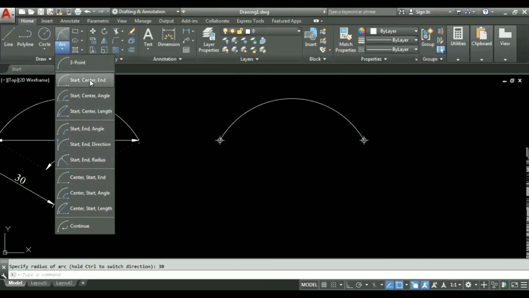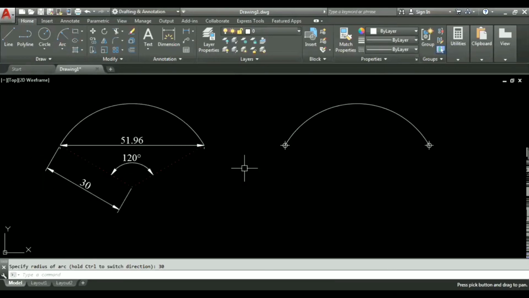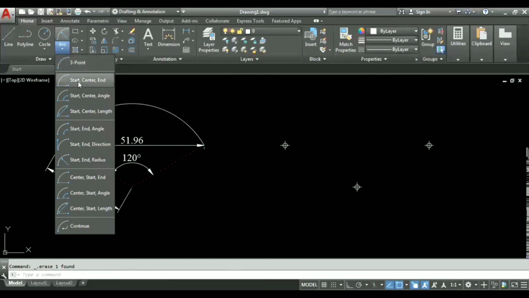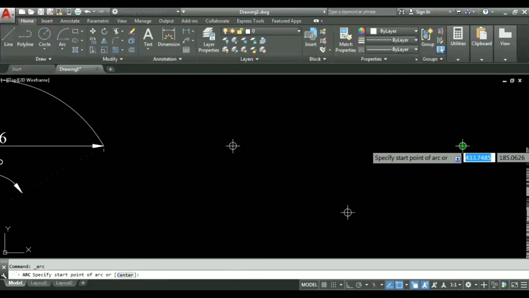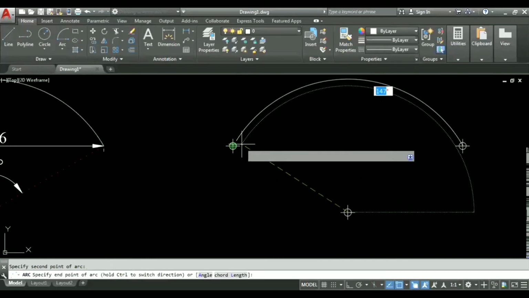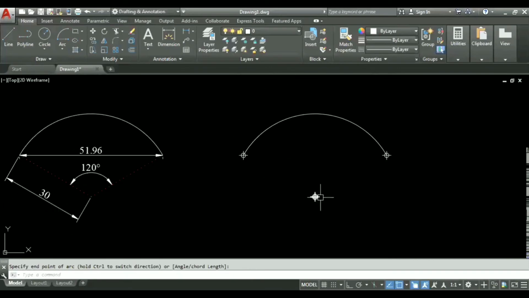But we were not able to create the same arc by this method because the center point of this arc lies over here and we were selecting the center point here. So if we want to make the similar arc, first I will mark our center point over here. Now I will delete this arc and go to the option start, center and end. My start point is here, my center point is here, my end point is here. Now you can see we have made a similar arc because we specified the center as this only.